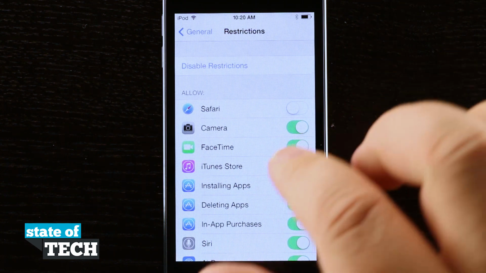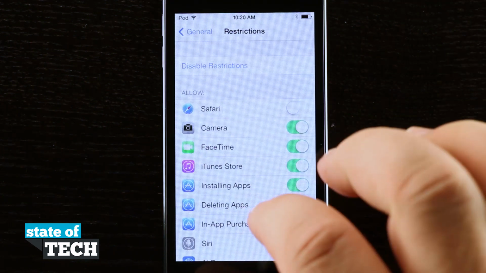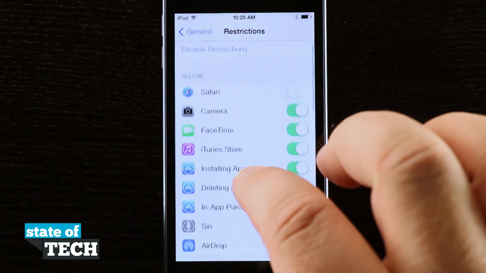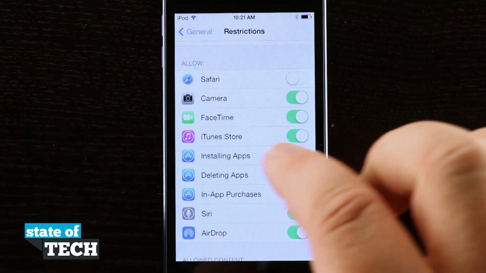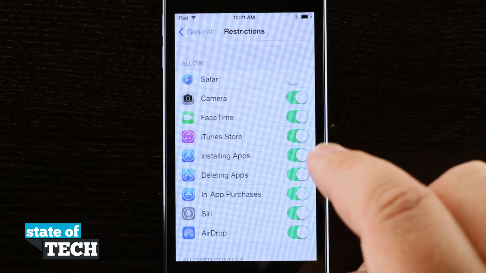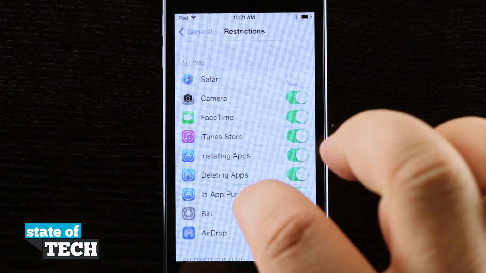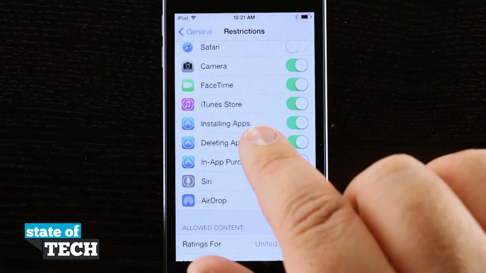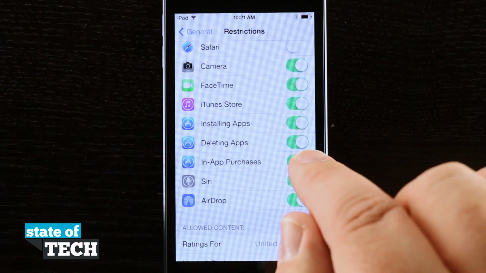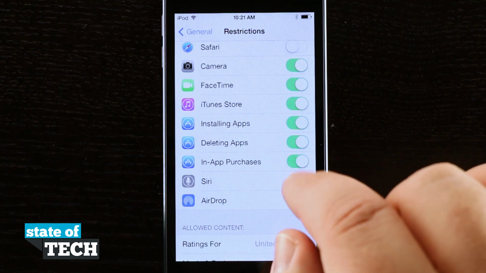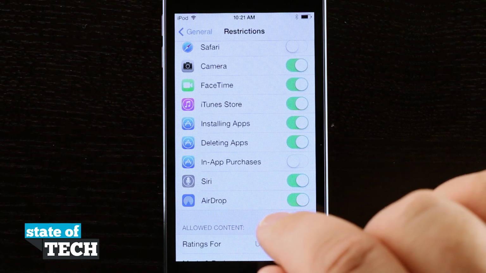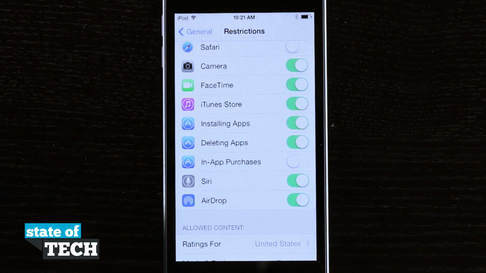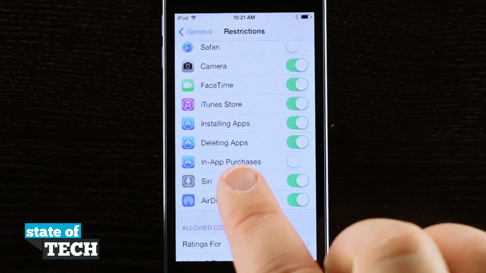Now, we have more features here. We have the camera. We can disable it from taking photos, FaceTime calls, and the iTunes Store. We can disable that altogether. Installing, deleting, and in-app purchases. These are all functions of the App Store. So if we wanted them to be able to install applications, but not do in-app purchases, we can go ahead and slide that off. So that way they don't accidentally charge to our credit card $99 worth of in-app purchases to unlock different levels in Candy Crush or something like that. So that's a nice feature to disable of in-app purchases.